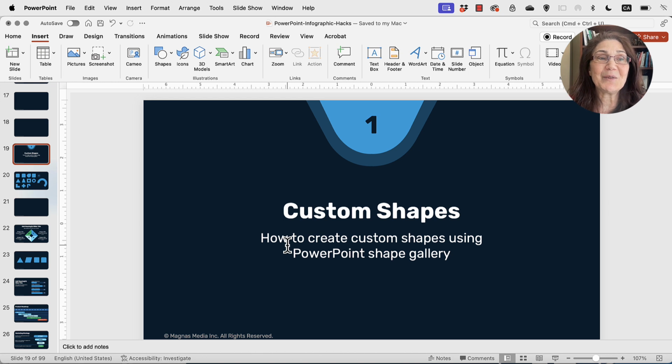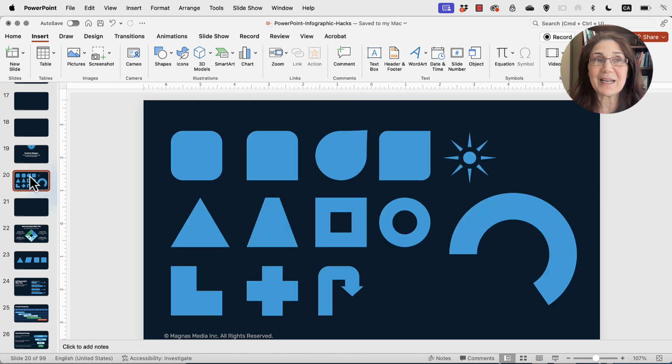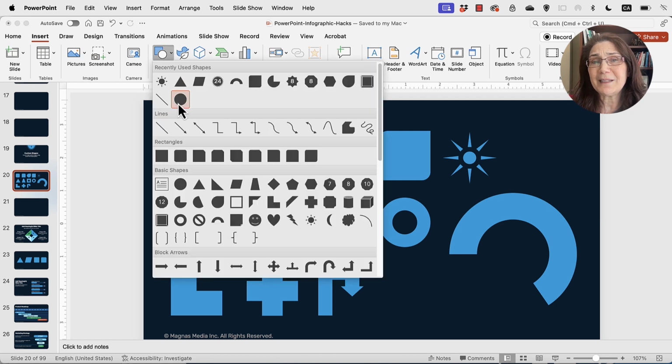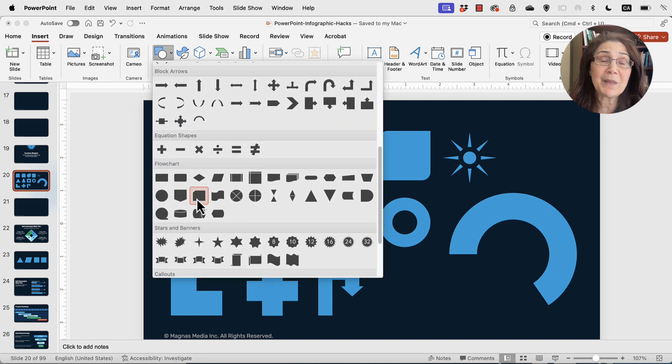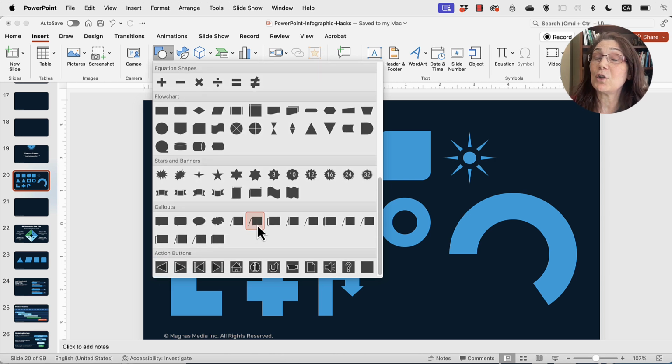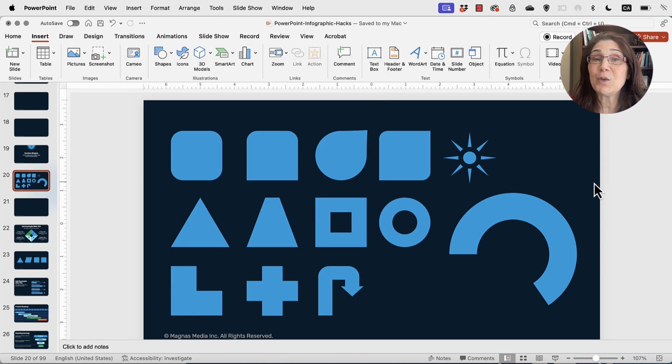So let's get started with the basic shapes, and that is to click on the insert menu and the shapes menu. Now when you look at it, they look very basic. There's nothing really fancy going on. However, there's something that you can do with PowerPoint that you cannot do with Canva and that you cannot do with Google Slides. And that is when you click on these shapes, you're going to find that they are reactive.